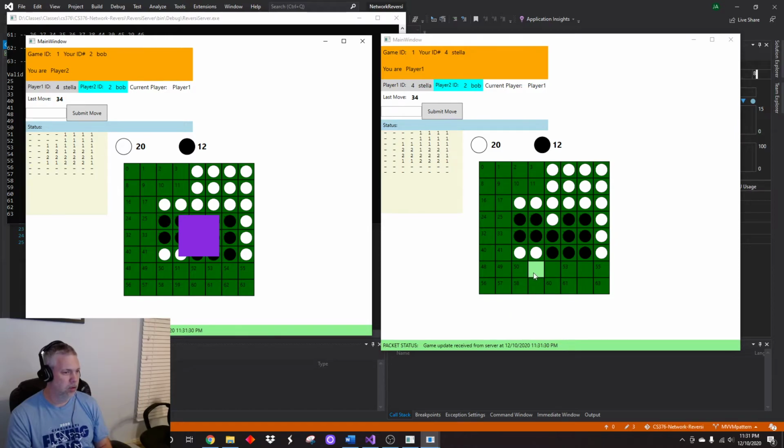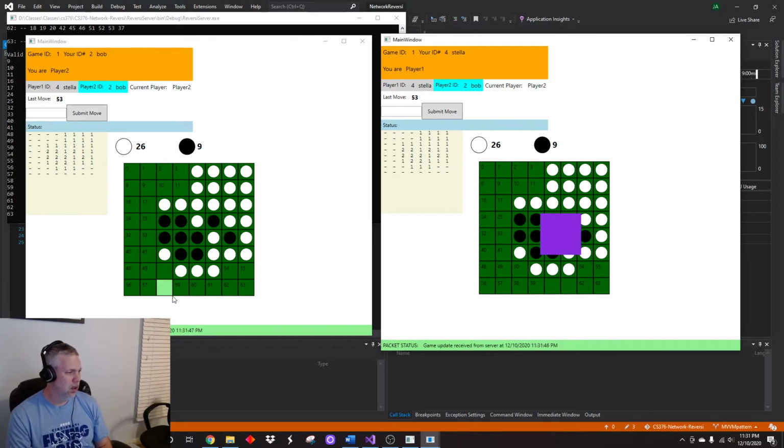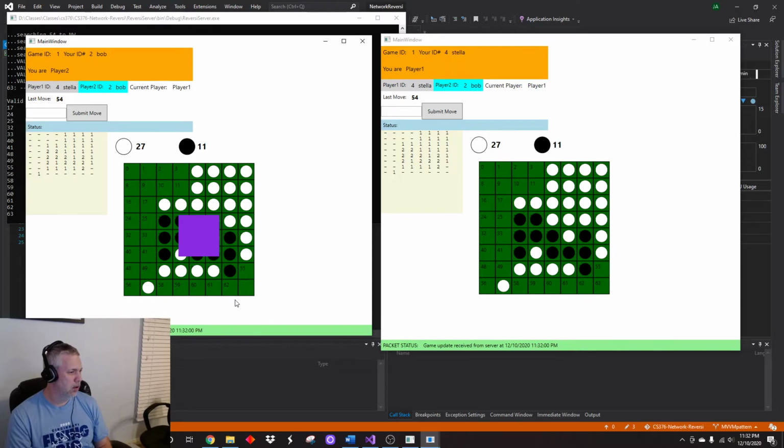I can get this corner, kind of work our way along as we go. That one, this one, black one there. Now we're back to white. That black there.